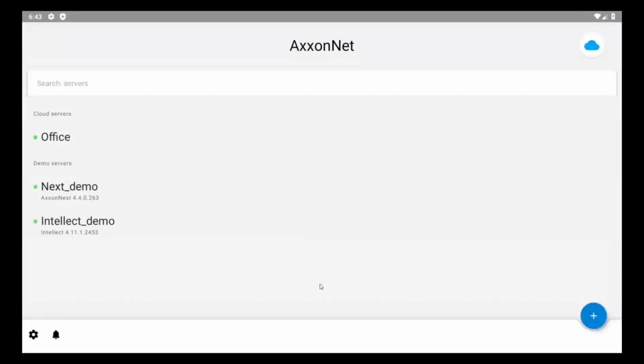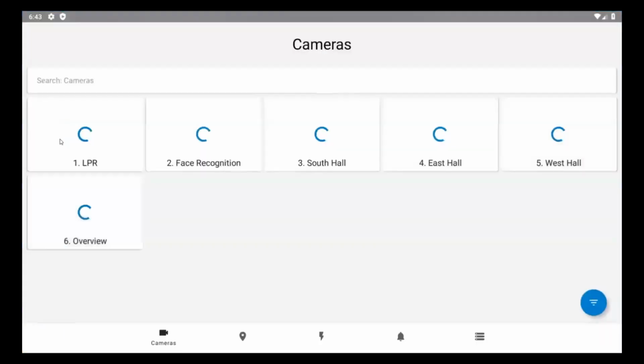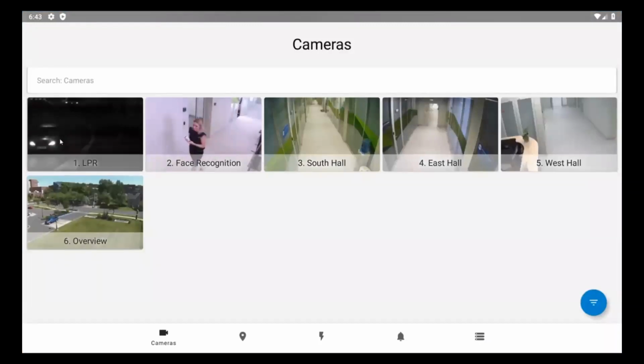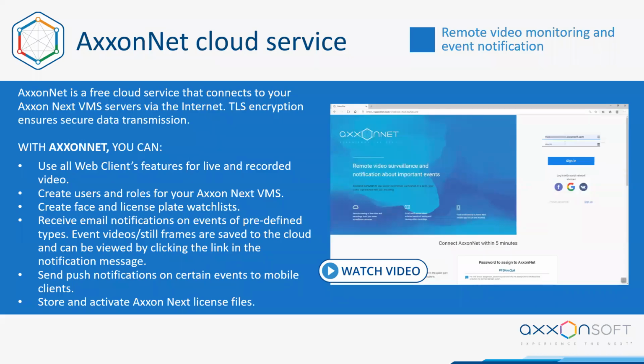To get access with a mobile client like Android, just use your AxonNext credentials like you did with the web client. After successful login, the list of cameras appears, and basically you can use the application. So you can use AxonNet to create users and roles of your AxonNext VMS, view live video streams and recordings from cameras via the web interface, receive email notifications for pre-configured events, push notifications, and many other things.